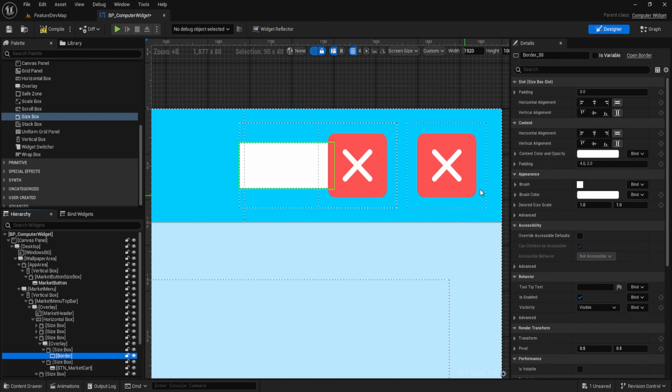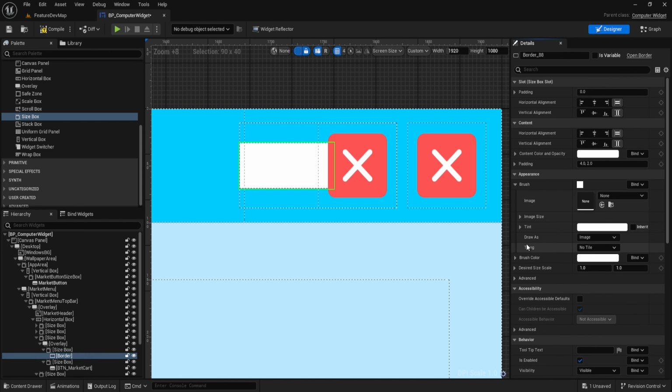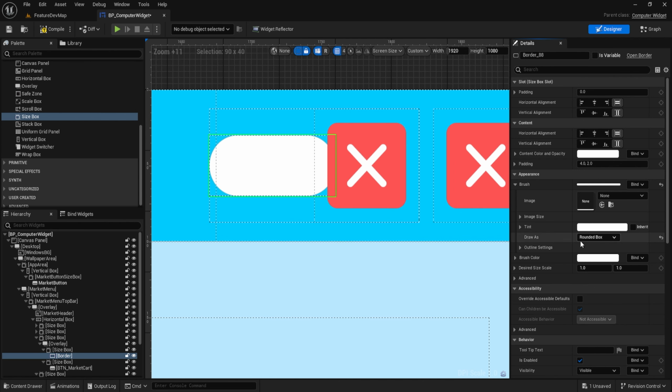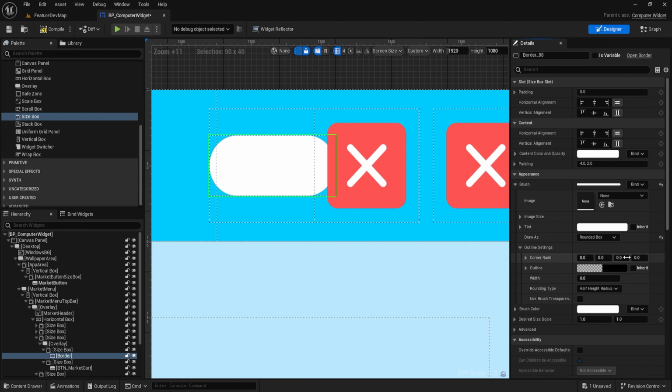And for the border, let's make the edges to be round edges. For that, it is simple. If you remember, change the draw as to round box, and that looks good for me. Let's change the position, or we can do this manually, which is 25 should be fine. Not this one.